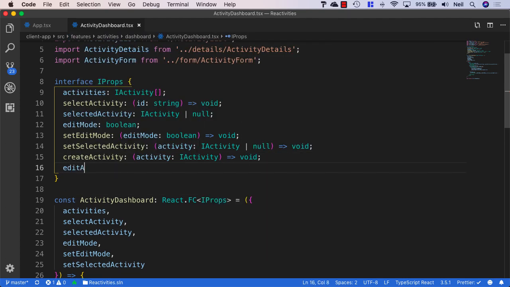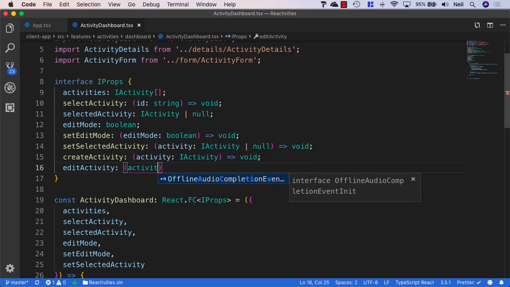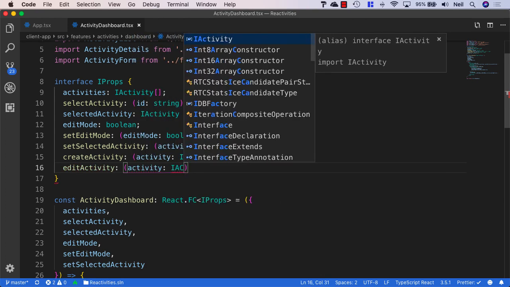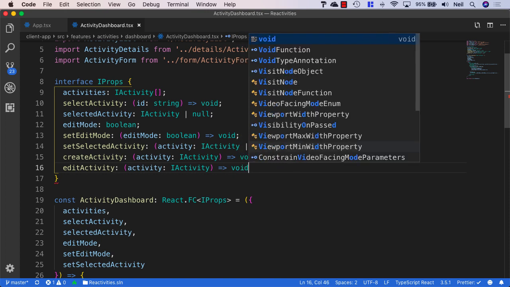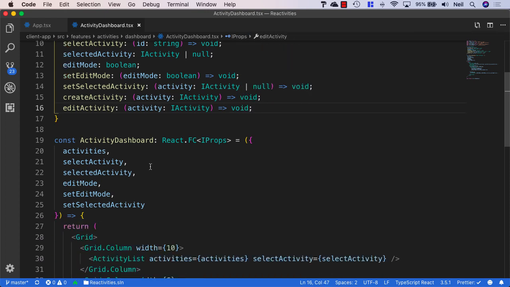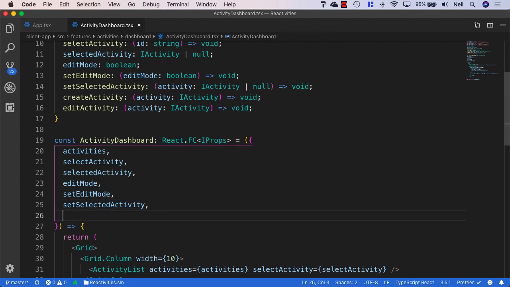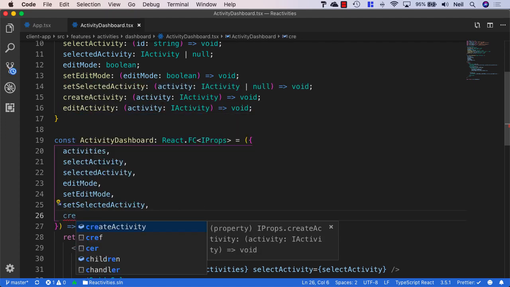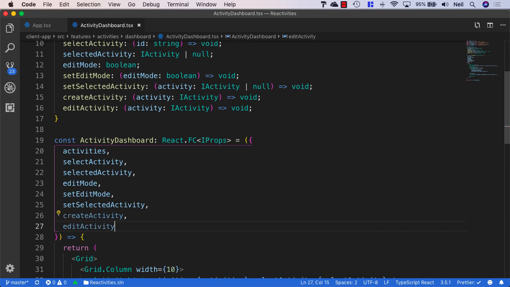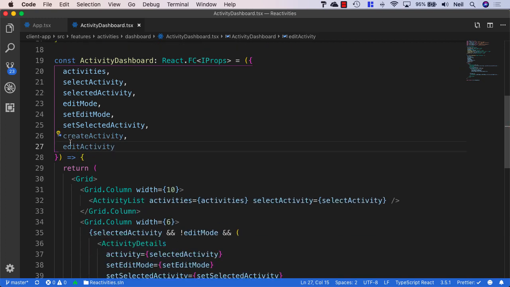And we'll have edit activity. And again, this is going to be an activity of type IActivity. And again, it's just going to return void. And then we need to pass these down as destructured props into our activity dashboard.